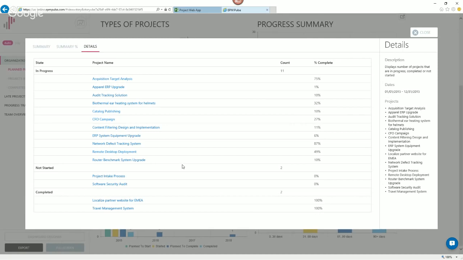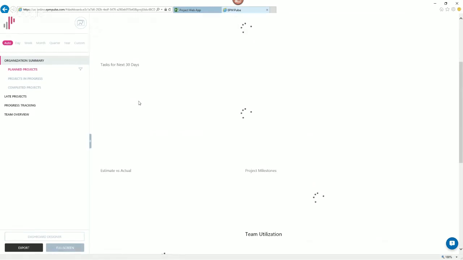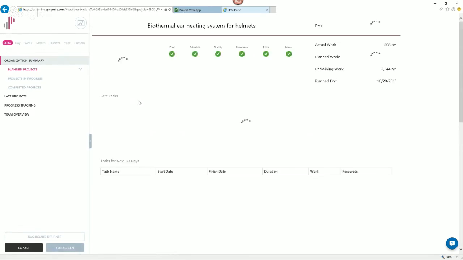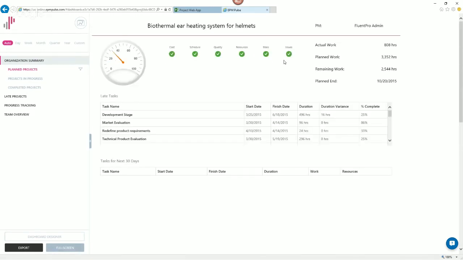If I need to, as an executive, I say, okay, I know that I'm tracking one project, for example, this project, it says it's 32% complete. As an executive, I might say, okay, why is it only 32% complete? I would like to check the status for that project. I click here, and I will be drilled down to my project where I see all the details.